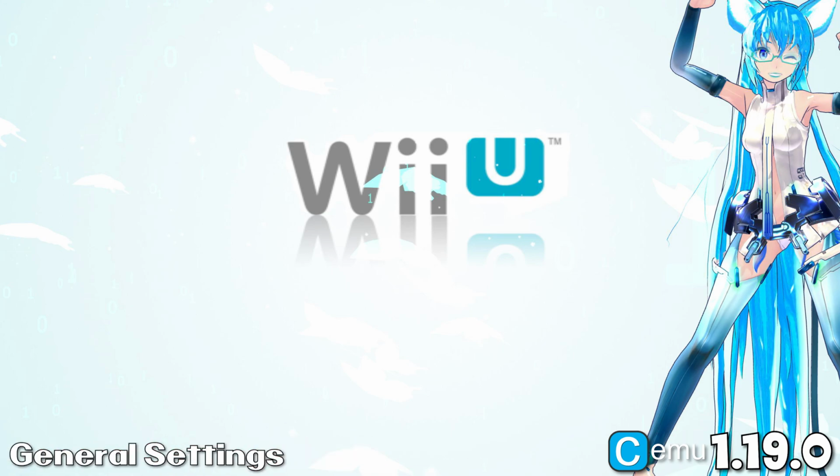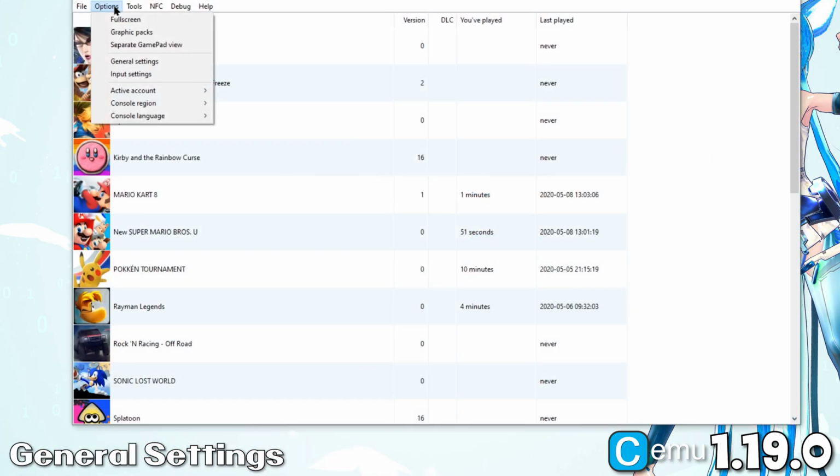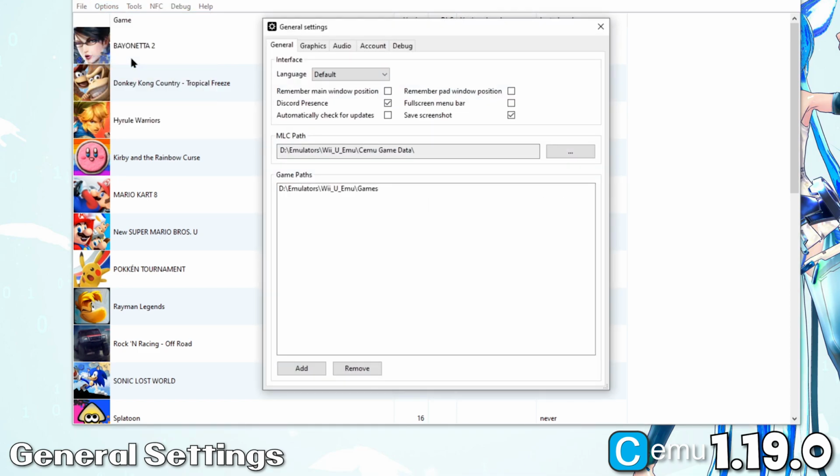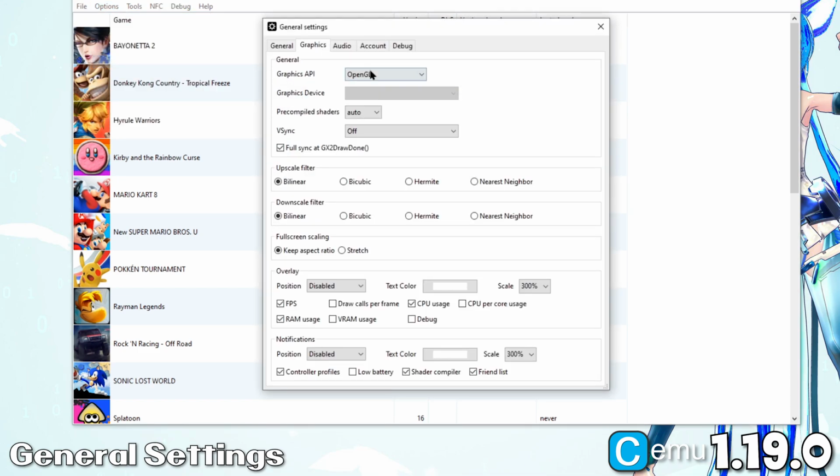Alright, let's move over to General Settings. Under Options, click on General Settings. Now let's move over to the Graphics tab. Under Graphics API, select OpenGL if you have an NVIDIA card, and Vulkan for everything else. You might have seen some guides that tell you to leave this disabled, but under most circumstances, VSync should always be enabled. Now under Upscale Filter, set it to Bilinear.